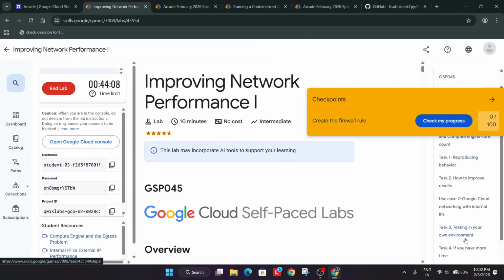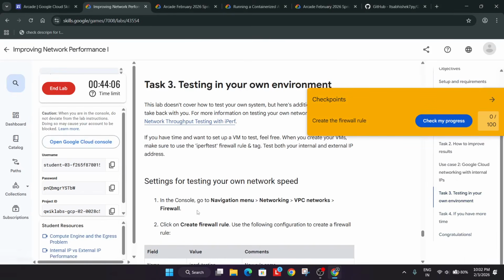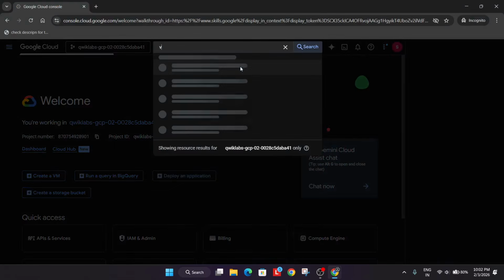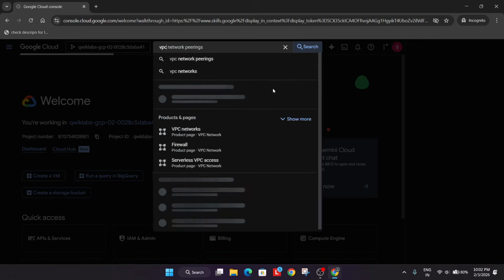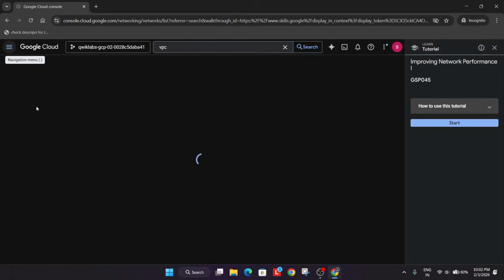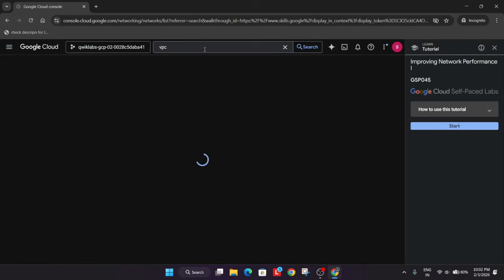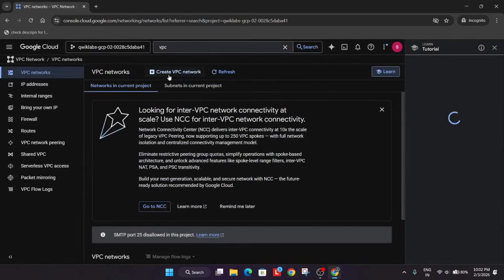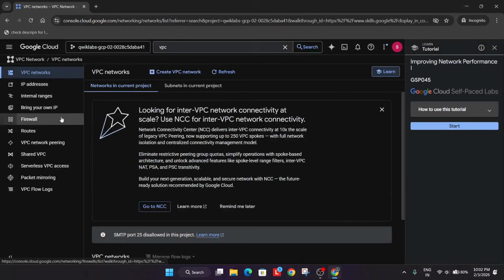Now here what you need to do, let's come over here to the lab instruction and come to task number 3. From here we have to go to VPC center. Okay, VPC we have to type. Click on this VPC networks. On the search box, whatever page is opening, you have to simply come to the search box, type VPC and select VPC networks. Now from here we have to go to the firewall.